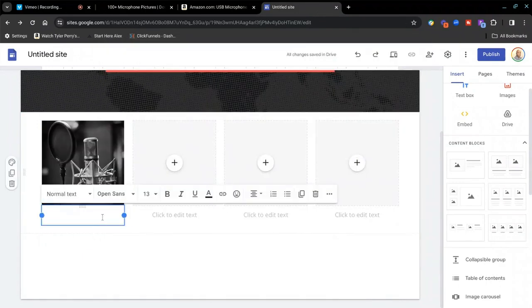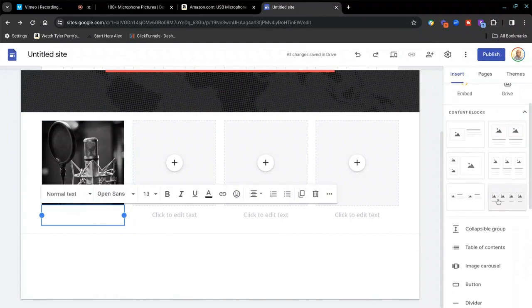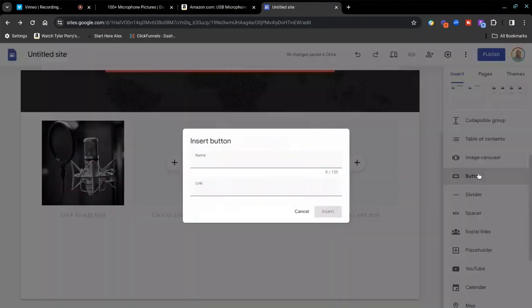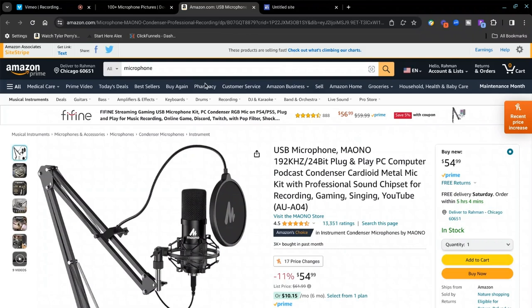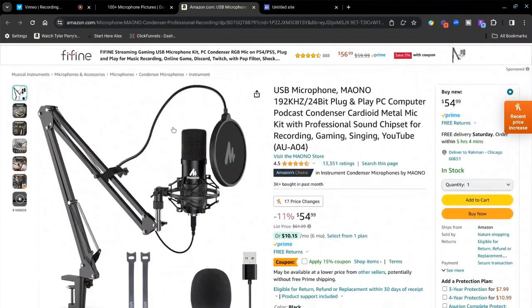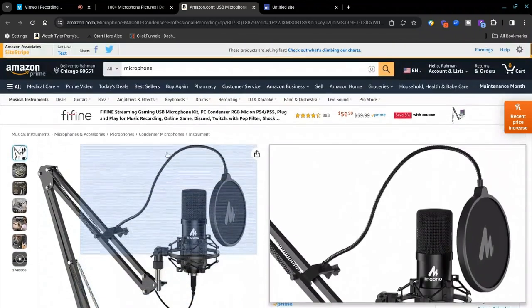And the text right here, what we're going to do is we're going to add a button. We're going to go down here and say button. We're going to say microphone or whatever your product is. And then we're going to go back over to Amazon, and we're going to find a product that looks similar to that picture. And I found one.